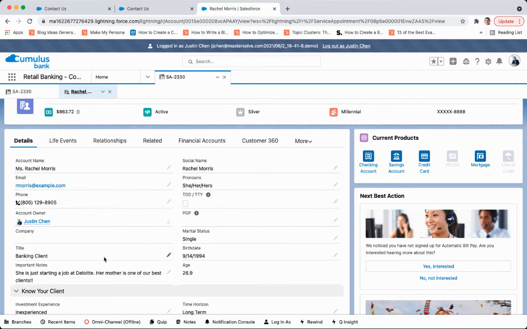So I can understand some preliminary best practices, some information about her. She's just starting a job at Deloitte. Her mother is one of our best clients. And I can get an understanding of her current products. So I can see she doesn't have a HELOC, and she doesn't have any line of credit.